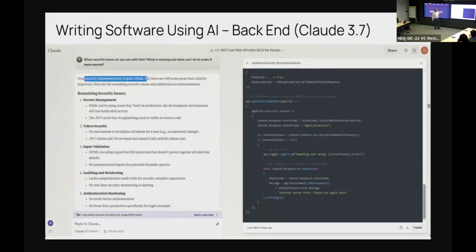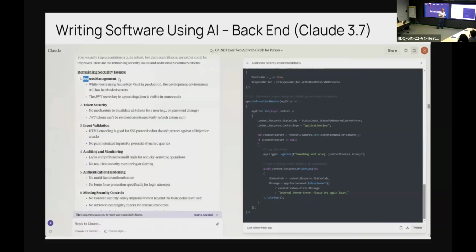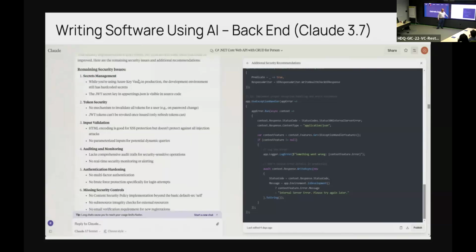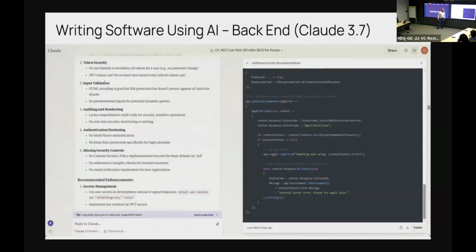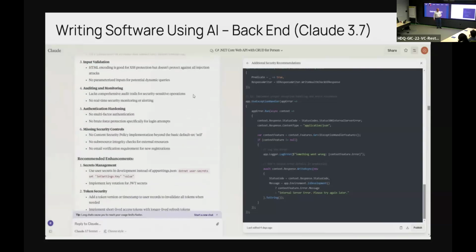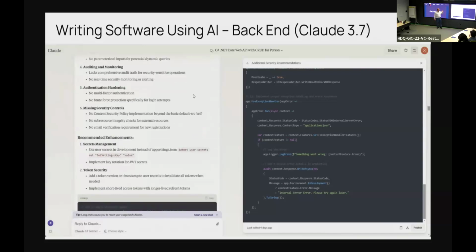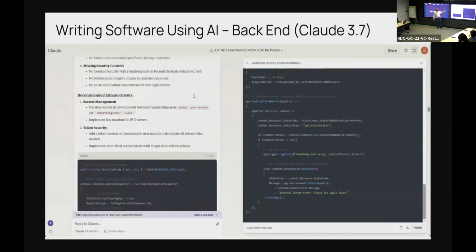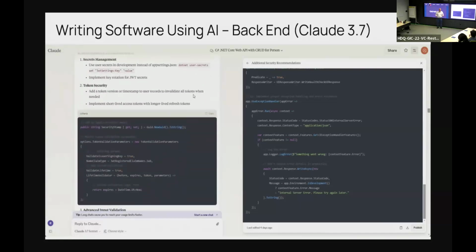So then I asked, well, what other security issues do you see missing? Hold on. We found more. Secrets management: while you're using the key vault, there are still problems with it. Token security, input validation, which we're about to see in a minute, and you guys will love that one. Auditing framework, hardening, security controls, recommended enhancements.